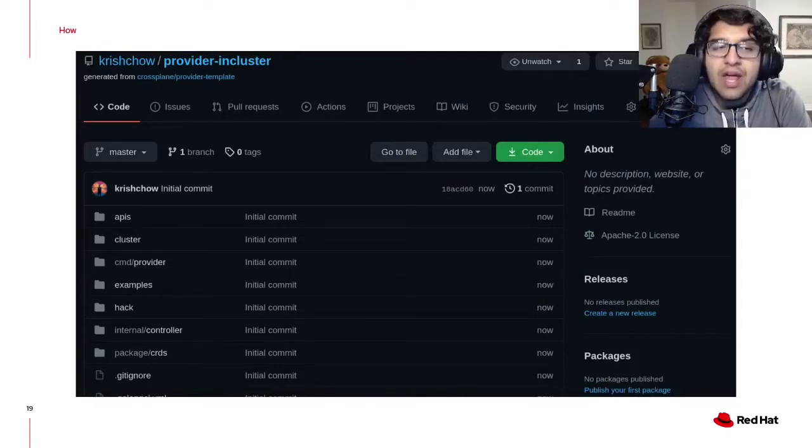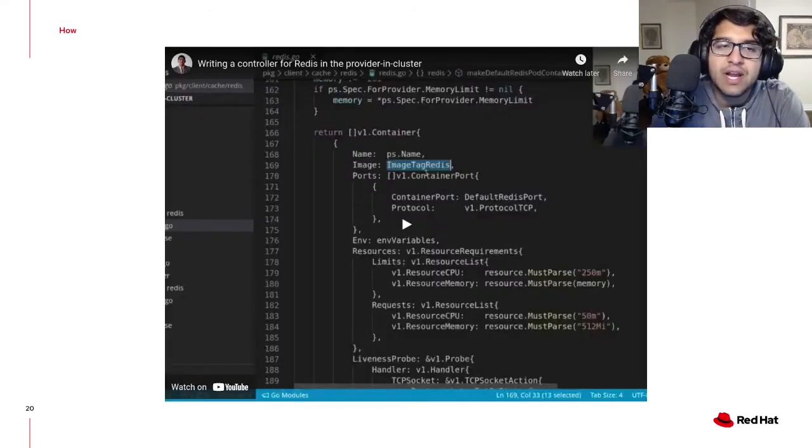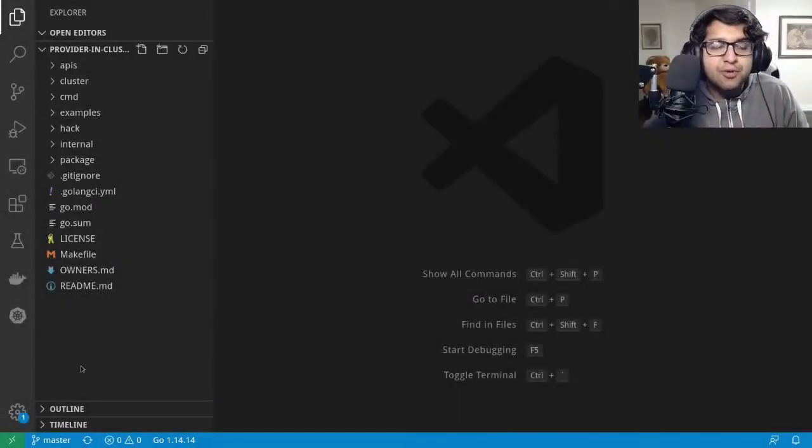And so now we're going to go through a little bit more in depth into the provider in cluster that we just created, followed by a live coding demo of us creating a Redis managed resource in the provider in cluster. So this is our freshly created and cloned version of the provider in cluster based on the current structure of the provider template. So let's dig a little deeper into the various components of the provider in cluster and break down what they mean and how they affect our development.